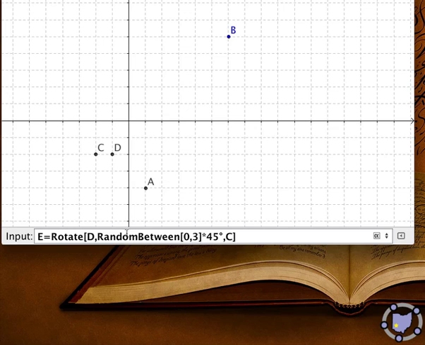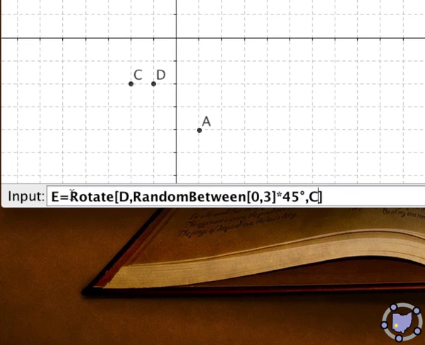Let's explain this command a little bit. E is defined as the rotation of point D about point C. We're going to rotate D about C either 0 degrees, 45 degrees, 90 degrees, or 135 degrees. Based on whatever this random number is, we're just rotating D a multiple of 45 degrees around C. That'll be our point E.